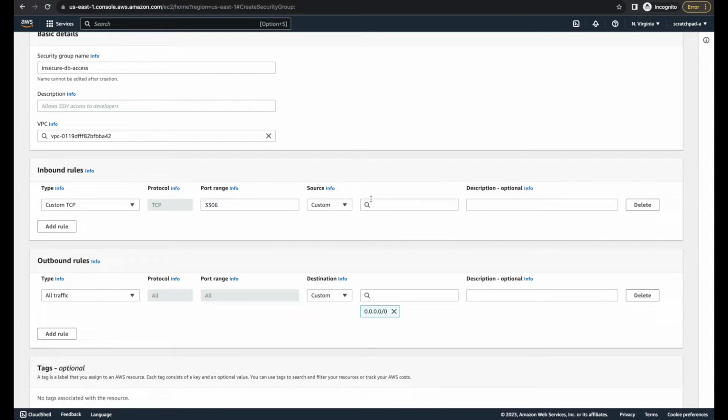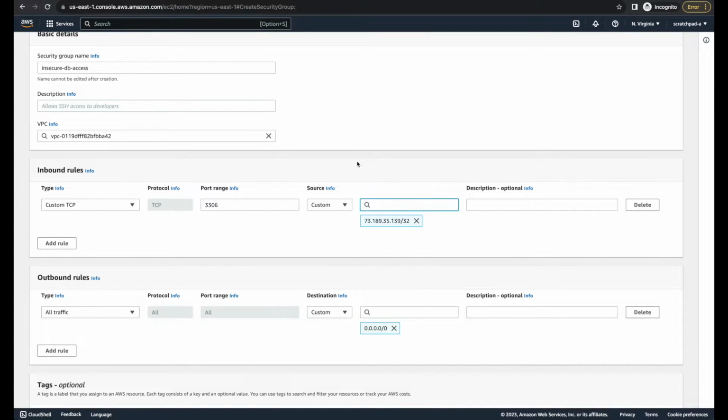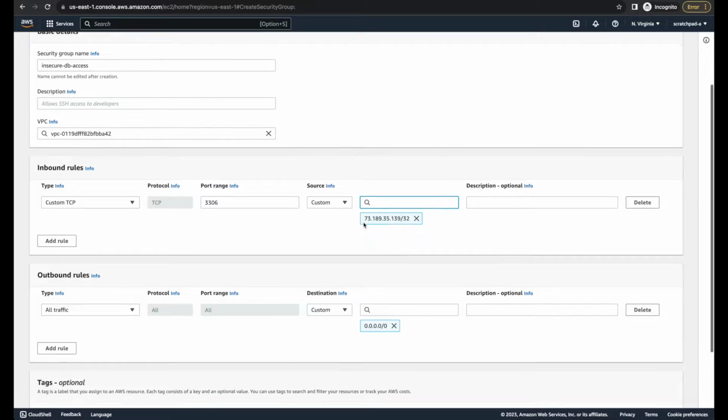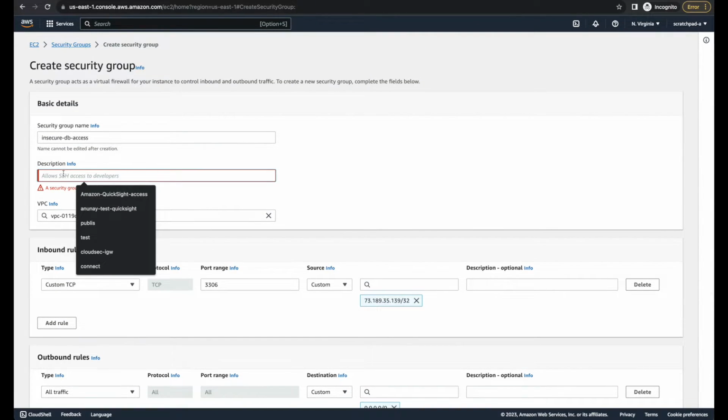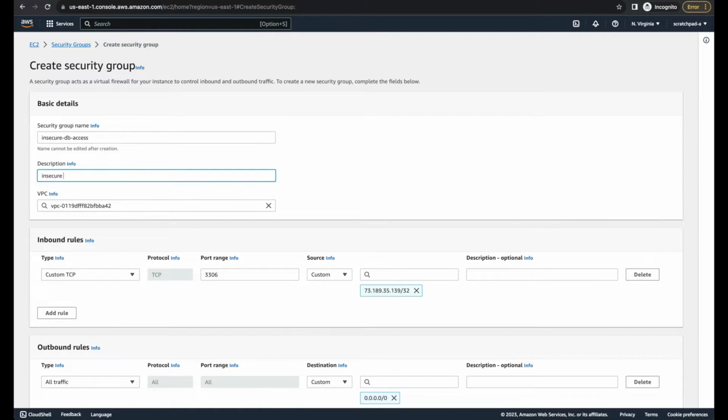high-risk behavior. So I've entered here my IP address, which is the IP address for this laptop here, but this is a public IP address, and you can put any public IP address to test this. And I'm going to click Create Security Group. Just a description, secure access to DB.